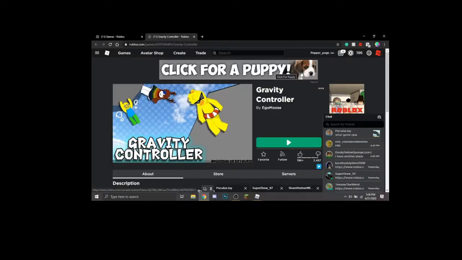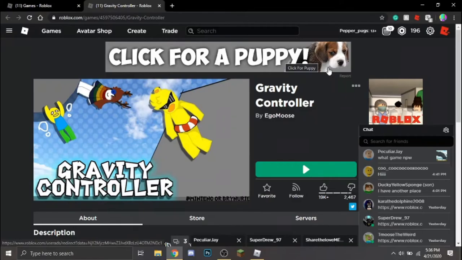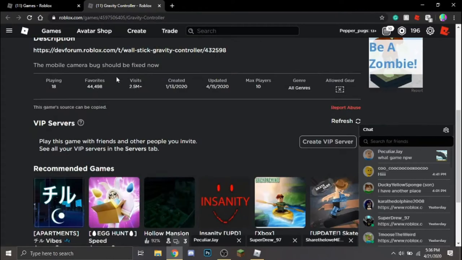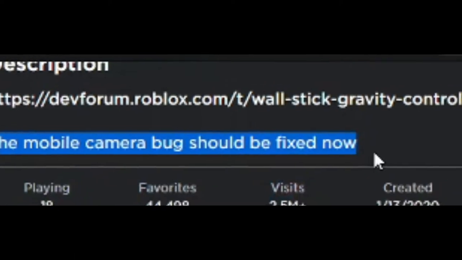Click for a puppy. I have a dog. I don't know. That's the exact same. It's not exact same. Same animal. And the mobile camera should be fixed now.